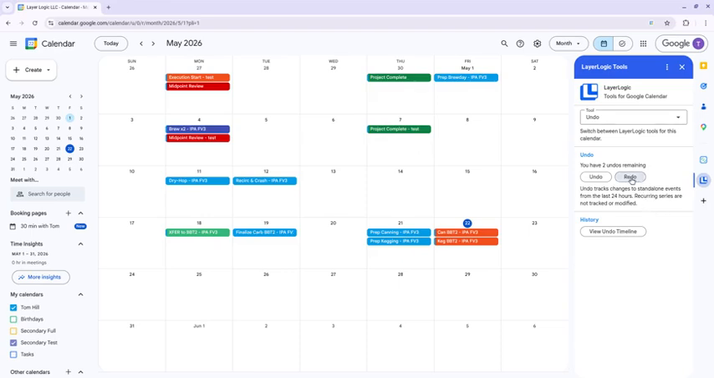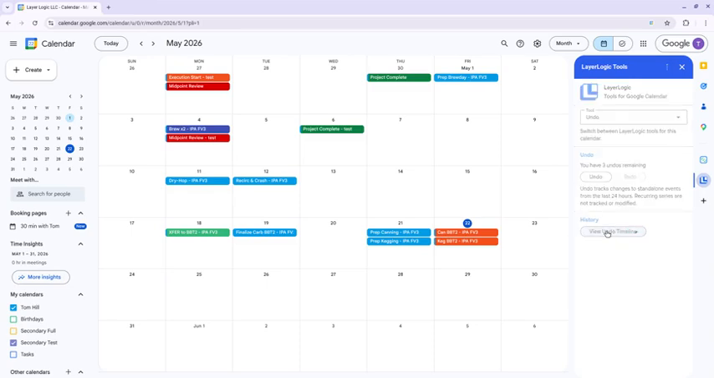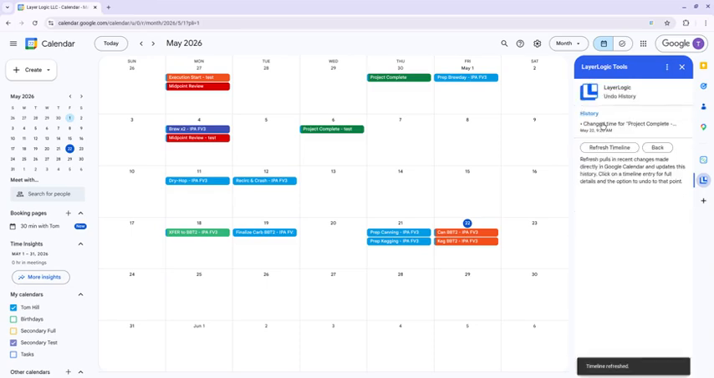You can also click redo, which of course will reverse that action. And you can see the undo's remaining acknowledges that change as well. If we click view undo timeline, this is a running history of Layer Logic's detected changes on the calendar. As this builds out, you can see a chronological order of the changes.